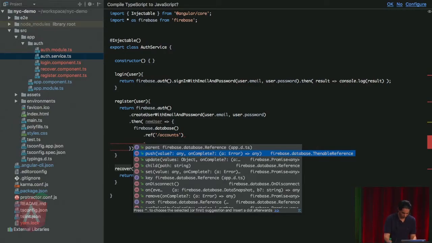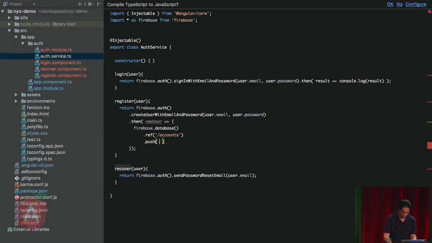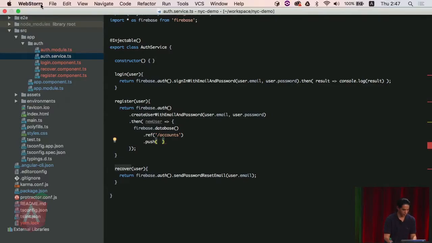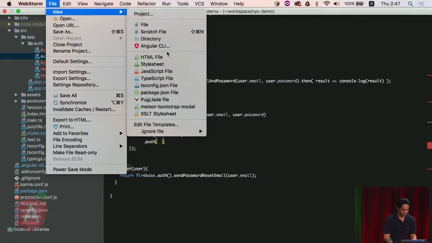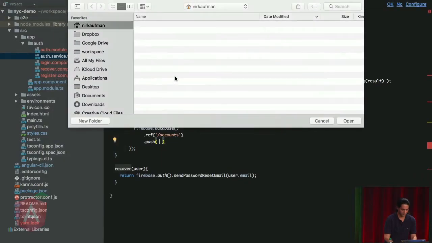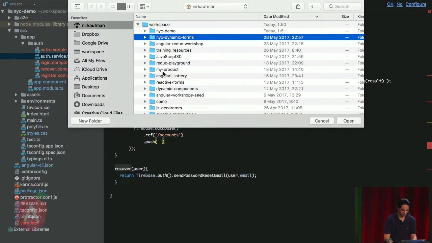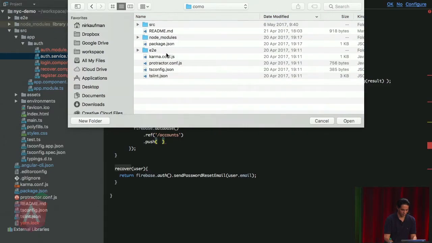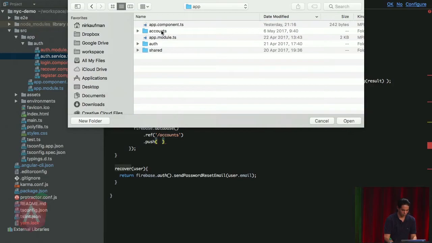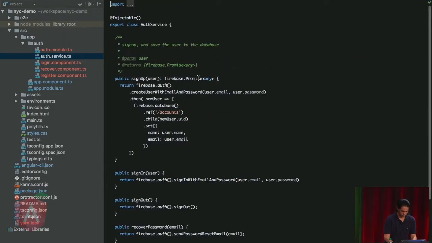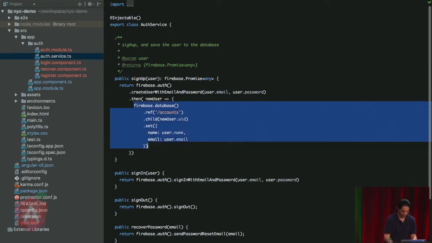So I can try to do this. Actually, I have a blackout. Happens sometimes, usually when you're live coding. So let me just have a look. Yep. Reference, child, set, I was all right.